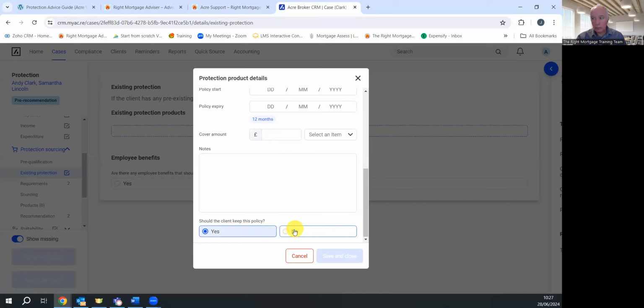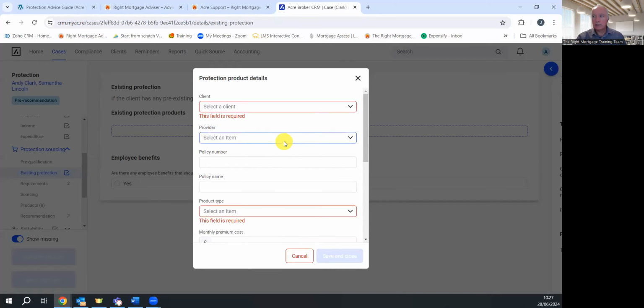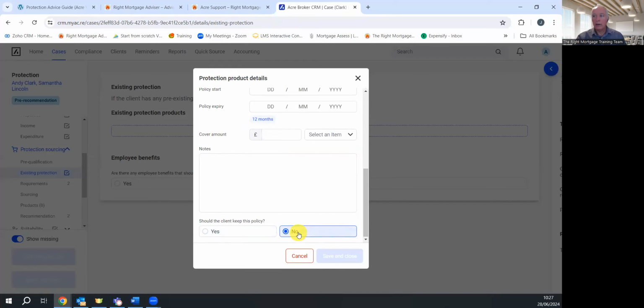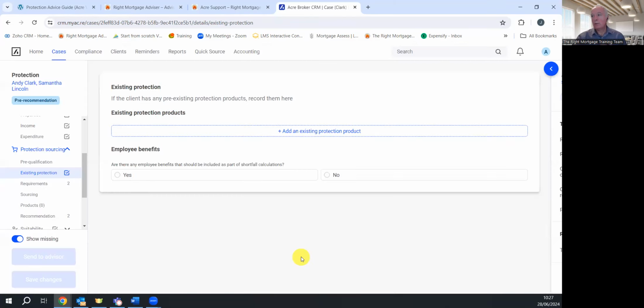Okay, so it's really important if you're replacing any policies, or any policies that you know went off within the last 3 months, that you add them to the existing and then you tick no here. And that will drive that paragraph into the suitability report. Okay. So we're going to say no, just for speed. You don't want to watch me typing in existing policy details. You understand how to do that, and the questions are fairly straightforward.